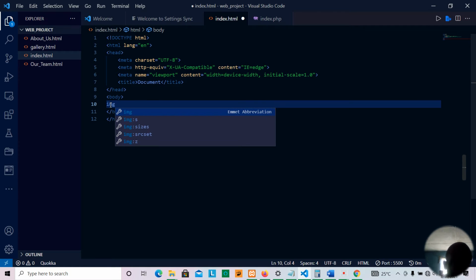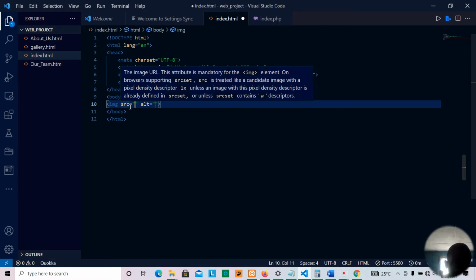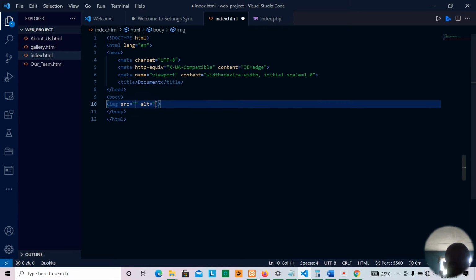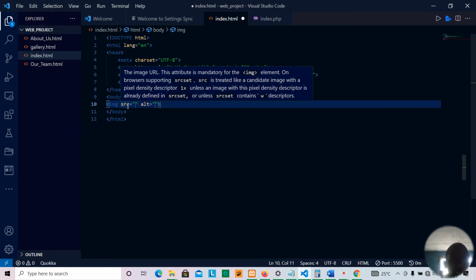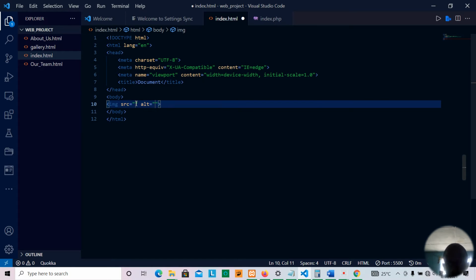So, you just type in IMG, and this is the entire format. The source is the location. There's a little documentation. Let's read the documentation. They say the image URL attribute is mandatory for the IMG element. What it's trying to tell us here is that for the image you want to render to the browser, the location, the URL, is going to be placed within these double quotes. The location of the image.